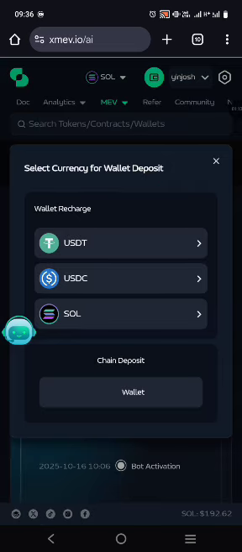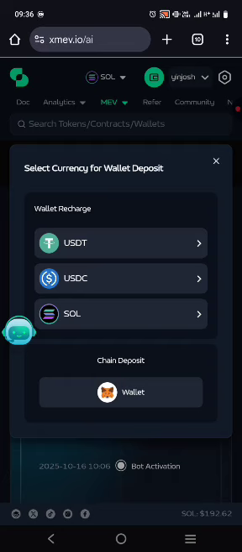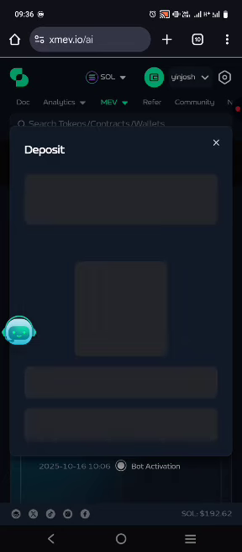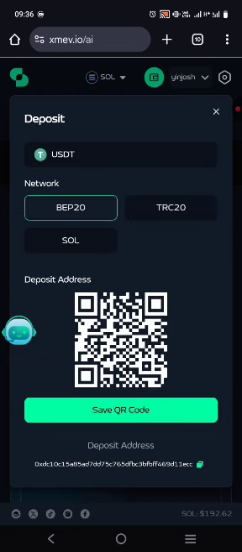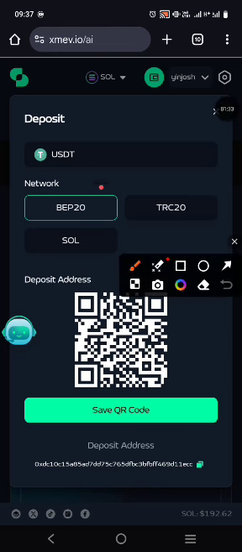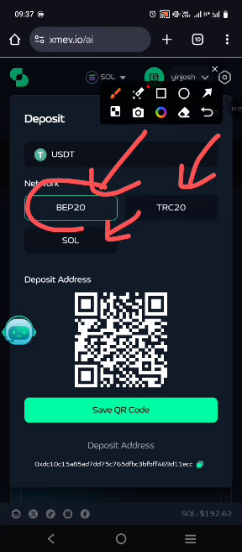Once you click on deposit, the next thing is to click on USDT. Use USDT because it's a stable coin. It won't give you any stress. Once you click on USDT, it's going to load the address. You can now select any network of USDT you want to deposit with, either BEP20, TRC20, or Solana. But I prefer using this BEP20.